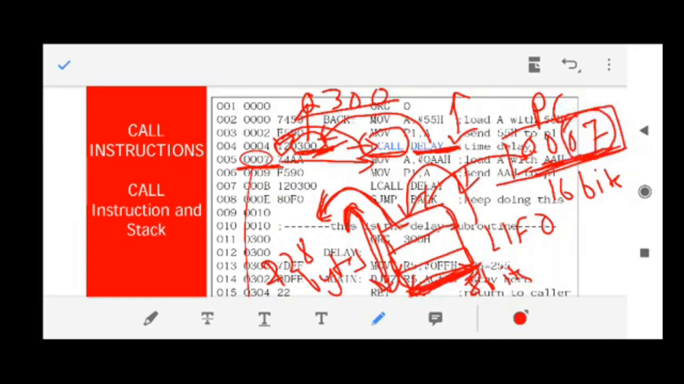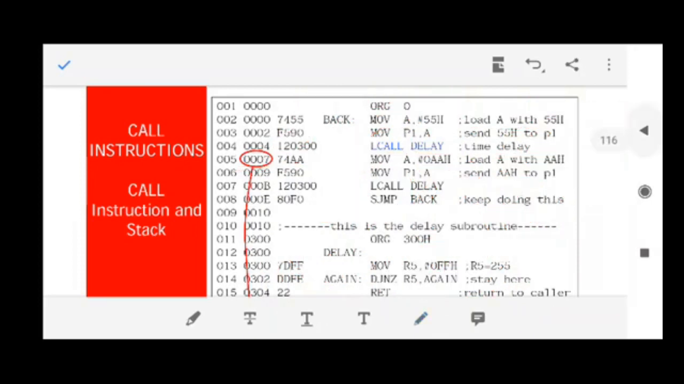Fine. So how do we store this 16 bit in this stack? First the lower 8 bits will be saved. Now the next 8 bits will be saved. Fine. First 07 goes here, then 00 goes here. Now the value of the program counter has gone into the stack. Fine.